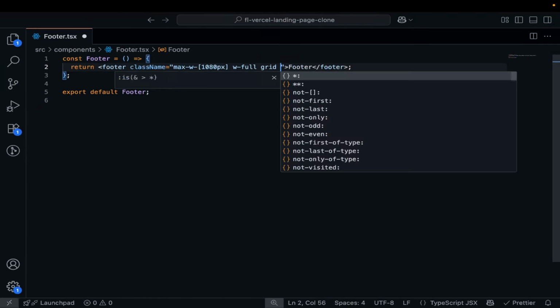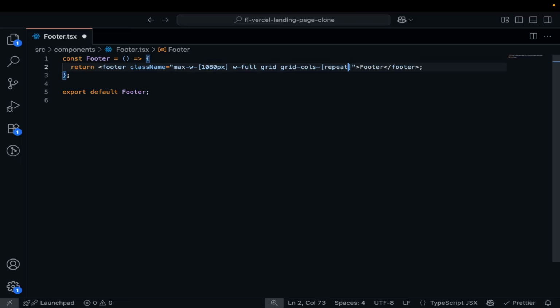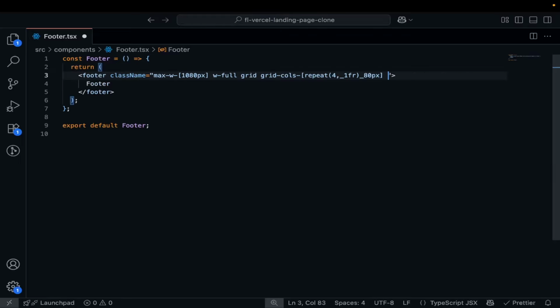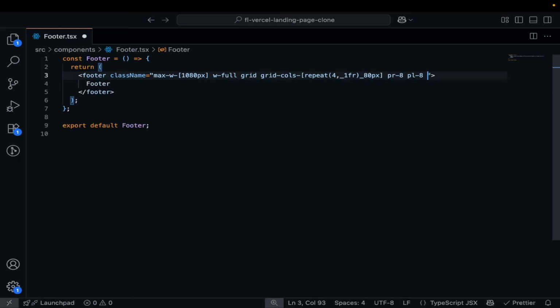So now we have to create 5 columns. What I will do, I will write grid columns dash, take square bracket, repeat. So we will repeat 4 columns first, 1fr. After writing this, I will explain the syntax. First let's write it, and then 80 pixel. Let's give other class names as well. So padding right will be 8, padding left will be 8, which is 32 pixel, 2 rem, padding bottom will be 90 pixel.